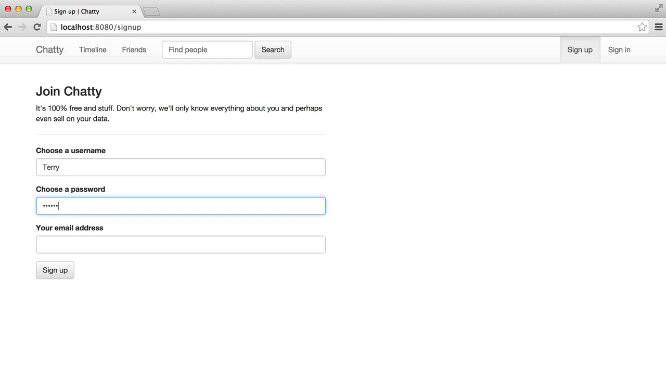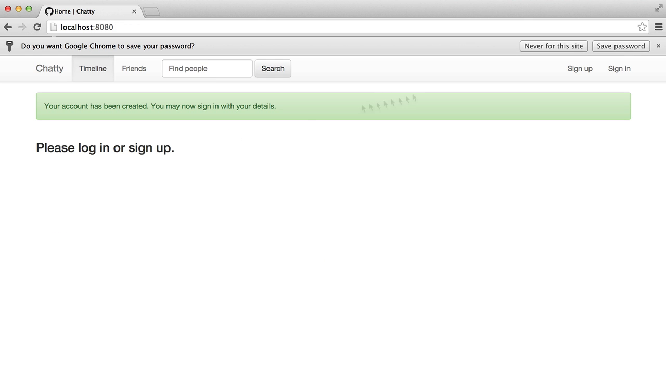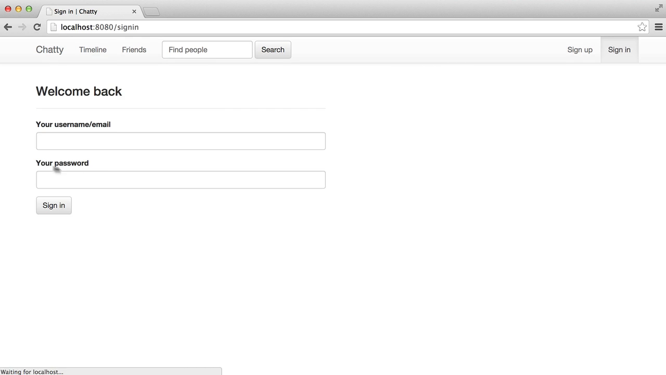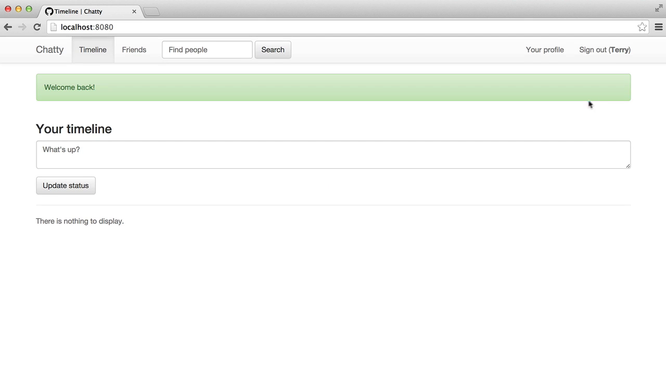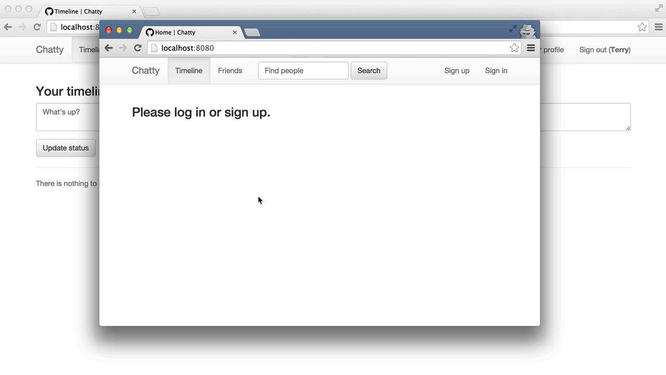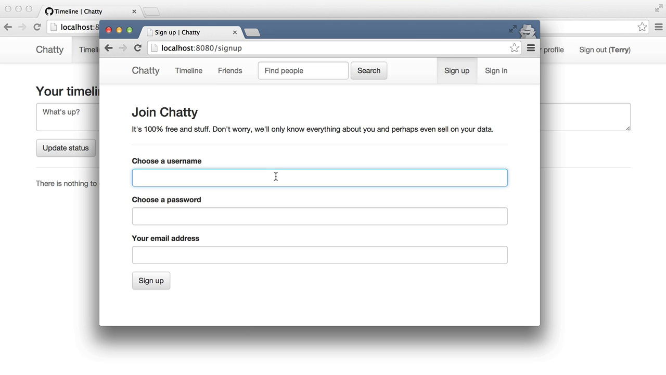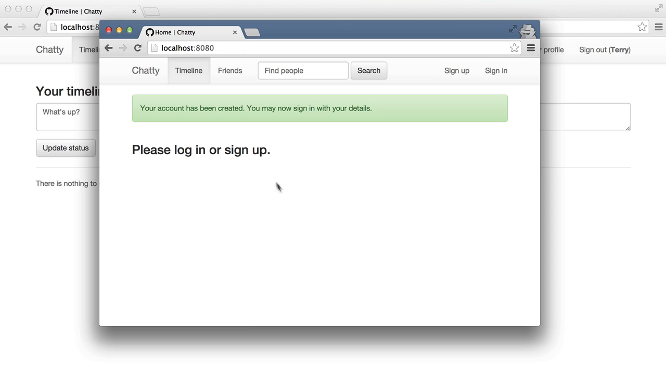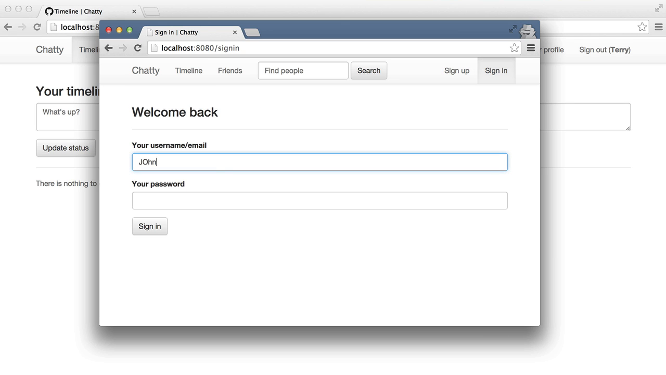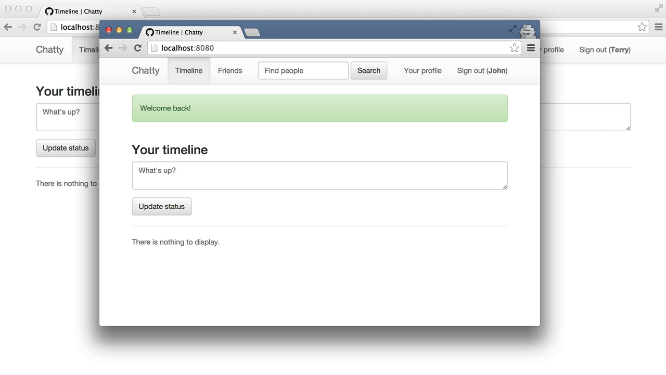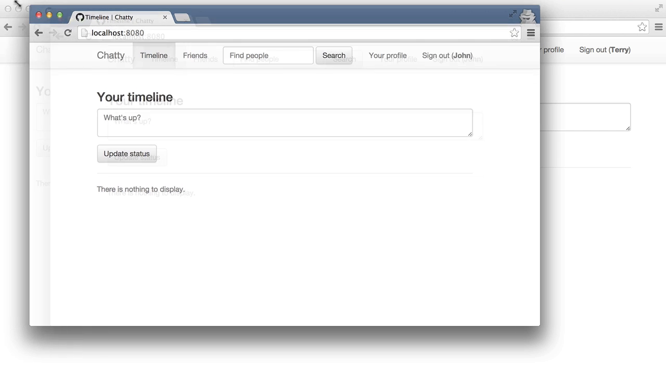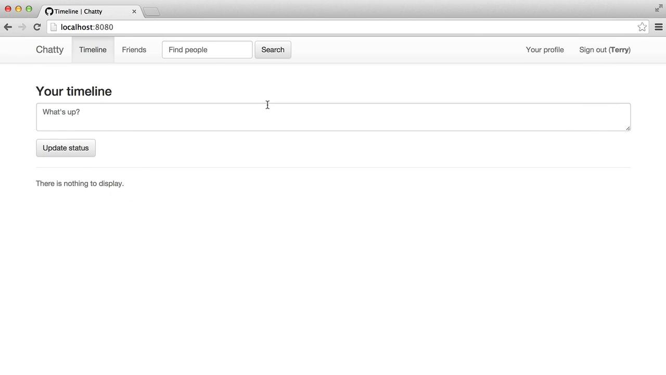Now, before we do anything, let's just sign up quickly for an account. I'll choose a username, a password, and I'll just put in a dummy email address. Sign up. Perfect. And let's sign in quickly. Great, so now we're signed in and we can see our timeline. Now in a different window, I'm going to create a new account. We'll call him John. We'll create a password for him and we'll give him an email address and then we'll sign in with his account, like so. Okay, so now we have two different accounts open in our different windows.